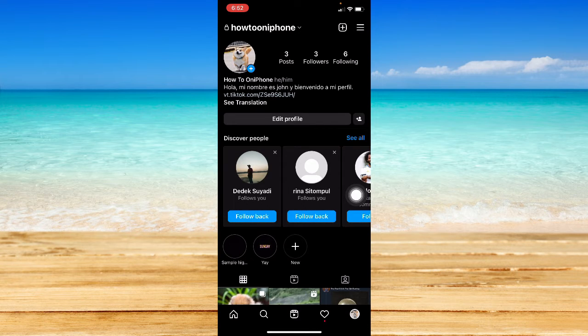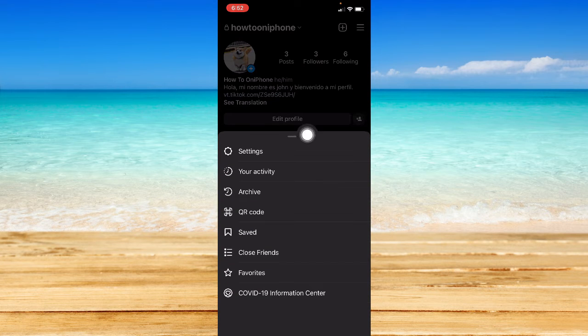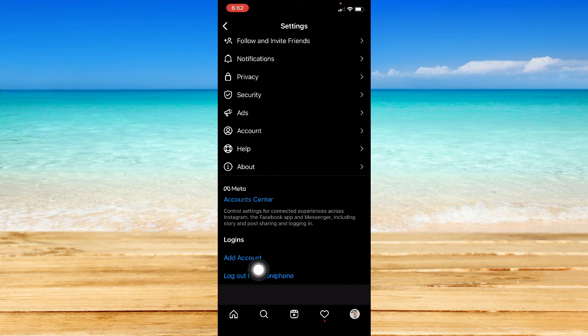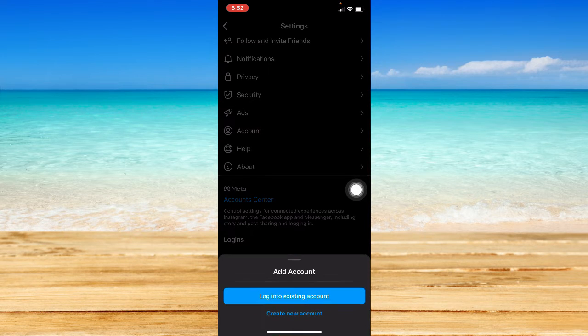And then for the second option, you may also go to the three lines found on the upper right corner of the screen, go to settings, scroll down a little bit, and click on add account right here. And then the same pop-up will appear which says log into existing account or create a new account.